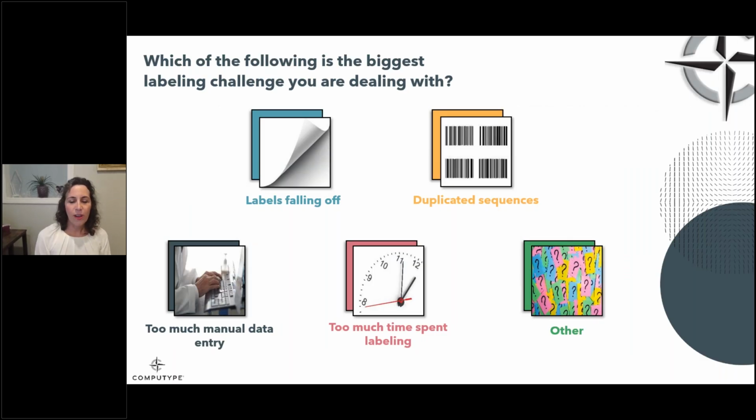So this was a question that was asked when you went to register. Which of the following is the biggest labeling challenge you are dealing with? Labels falling off, duplicated sequences, too much manual data entry time, too much time spent labeling, or is it something else?